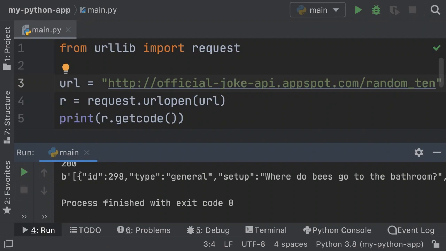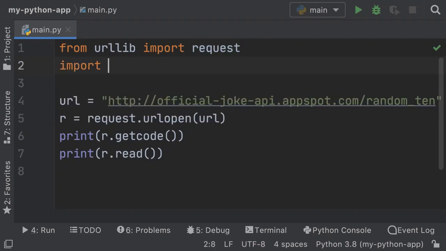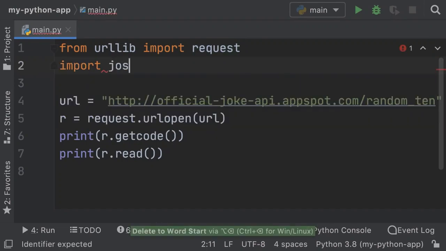So let's take this data and then use Python to load the actual JSON. So I'm going to collapse this, and what we need is to import JSON.